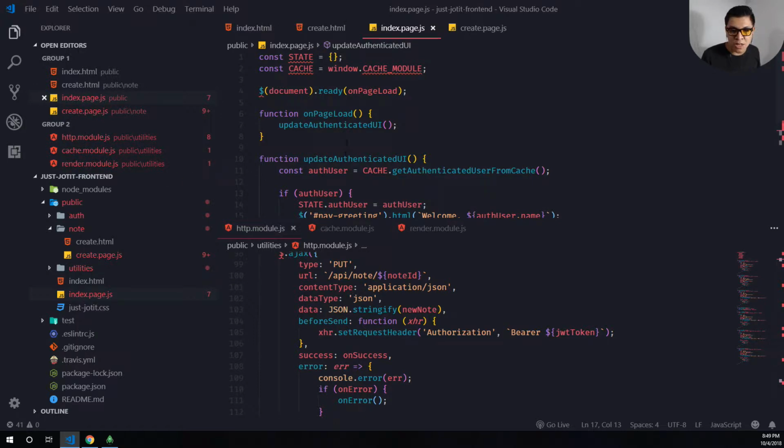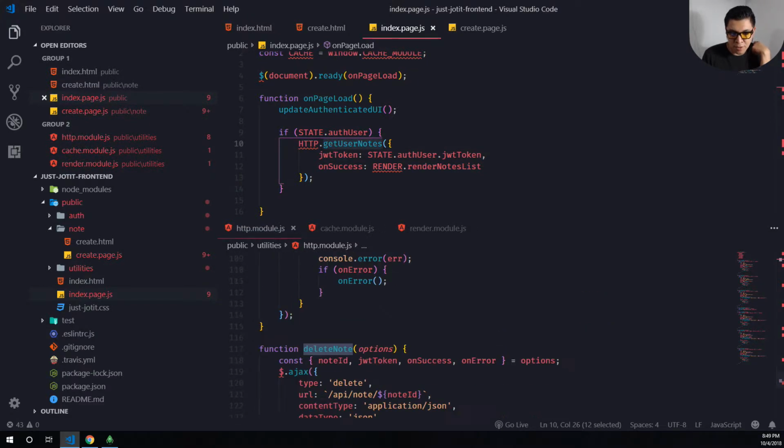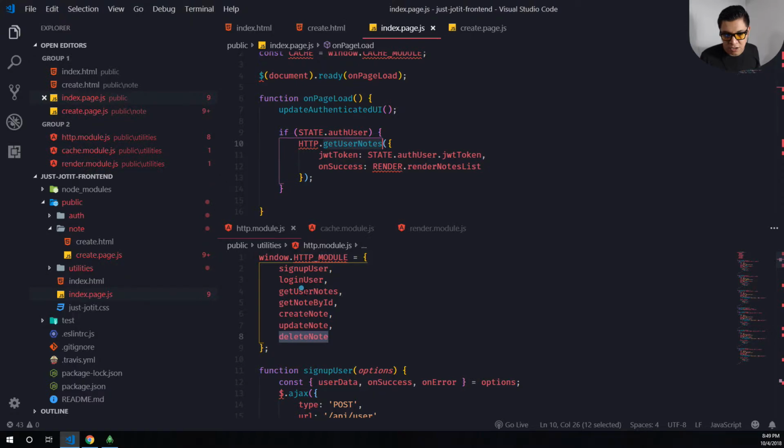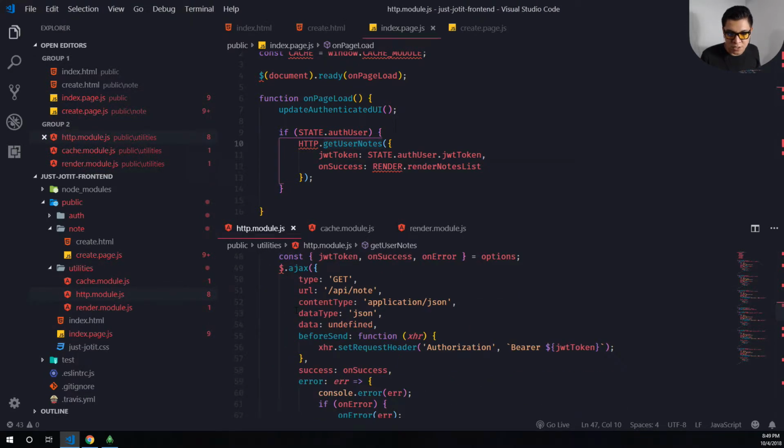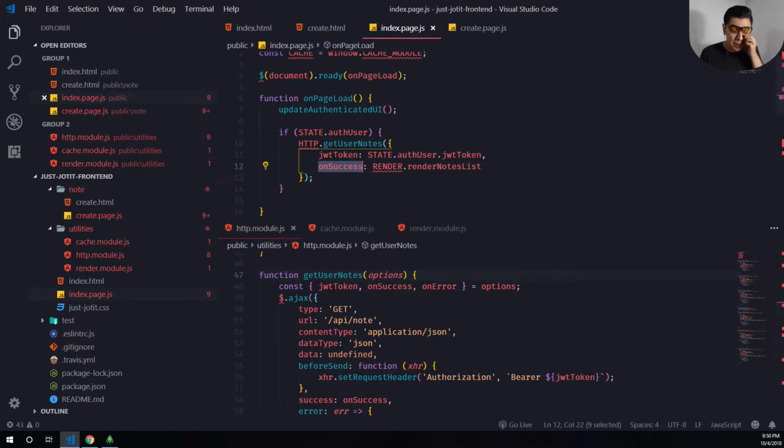And for that, I can do it with this very handy code snippet. So if the state has the auth user variable, which, by the way, remember, I populate using update authenticated UI, then I do http.getUserNodes. Remember, that's a function in our HTTP module. So if you go to the HTTP module and click on get user nodes, it's calling this function. So it fetches my user nodes. And notice how for this to work, you do have to pass in the JSON Web Token and the onSuccess. Otherwise, this won't work. So I pass in my JSON Web Token from the state. In state.authUser.jsonWebToken, that's where it is.